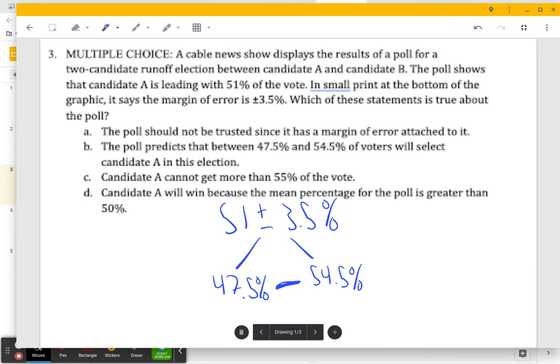Well, if we take a look here, it'll look like B. The poll predicts that between 47.5% and 54.5% of voters will select candidate A in this election. And that is it for number 3.